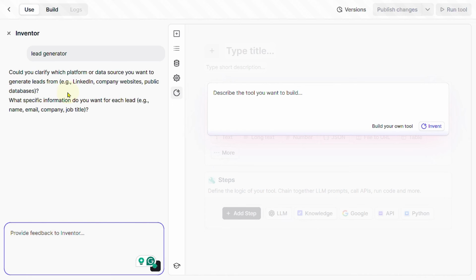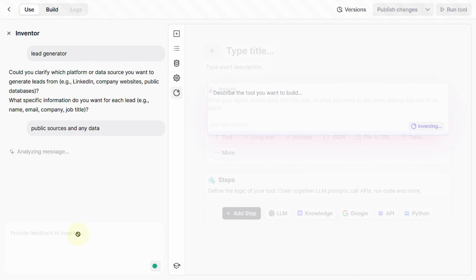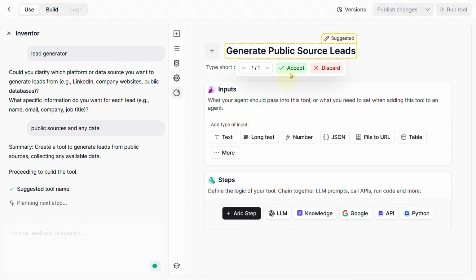good to go. It could be from LinkedIn, website, or public databases. Just simply provide data, public sources, and any data. Now it will be designing our tool, and you can see our tool is now developed, and that's it.